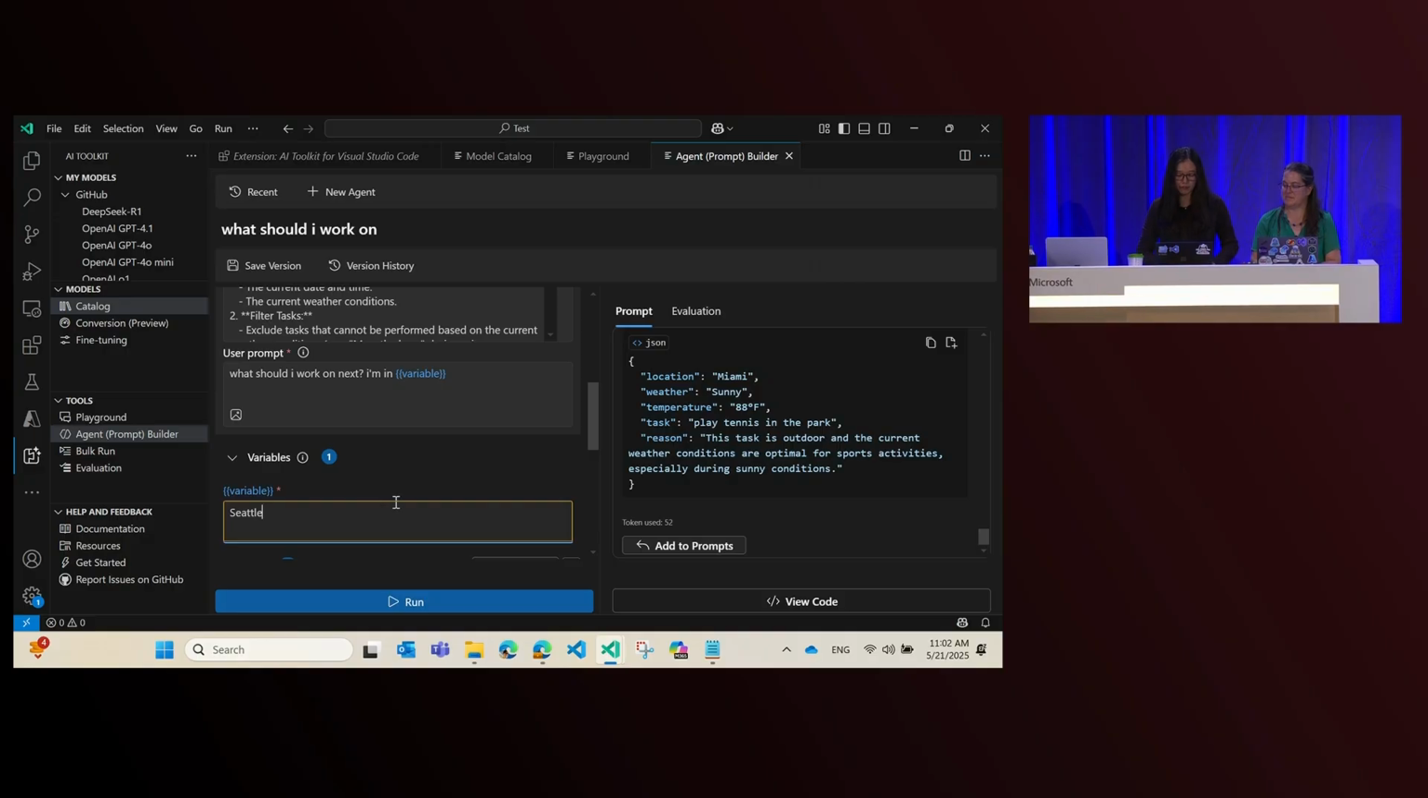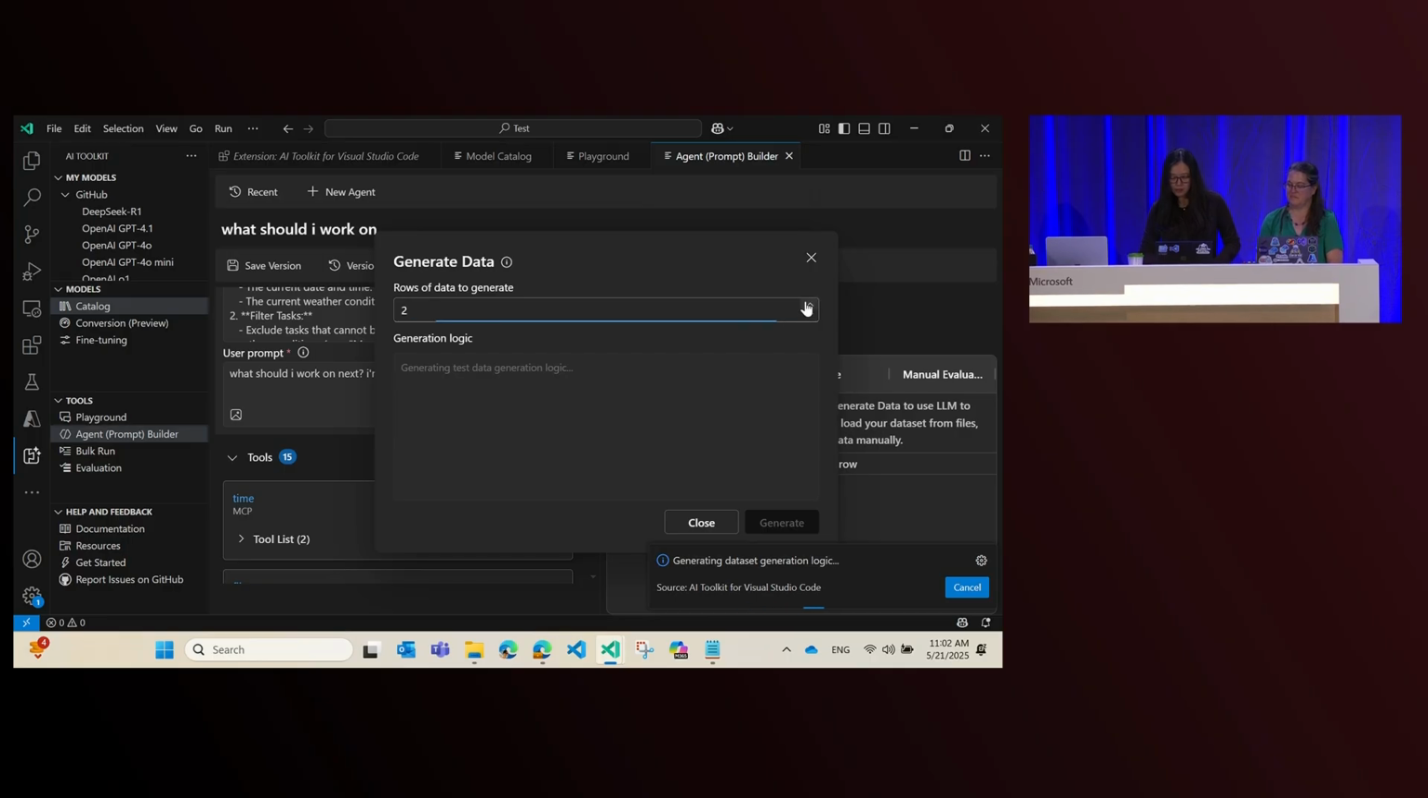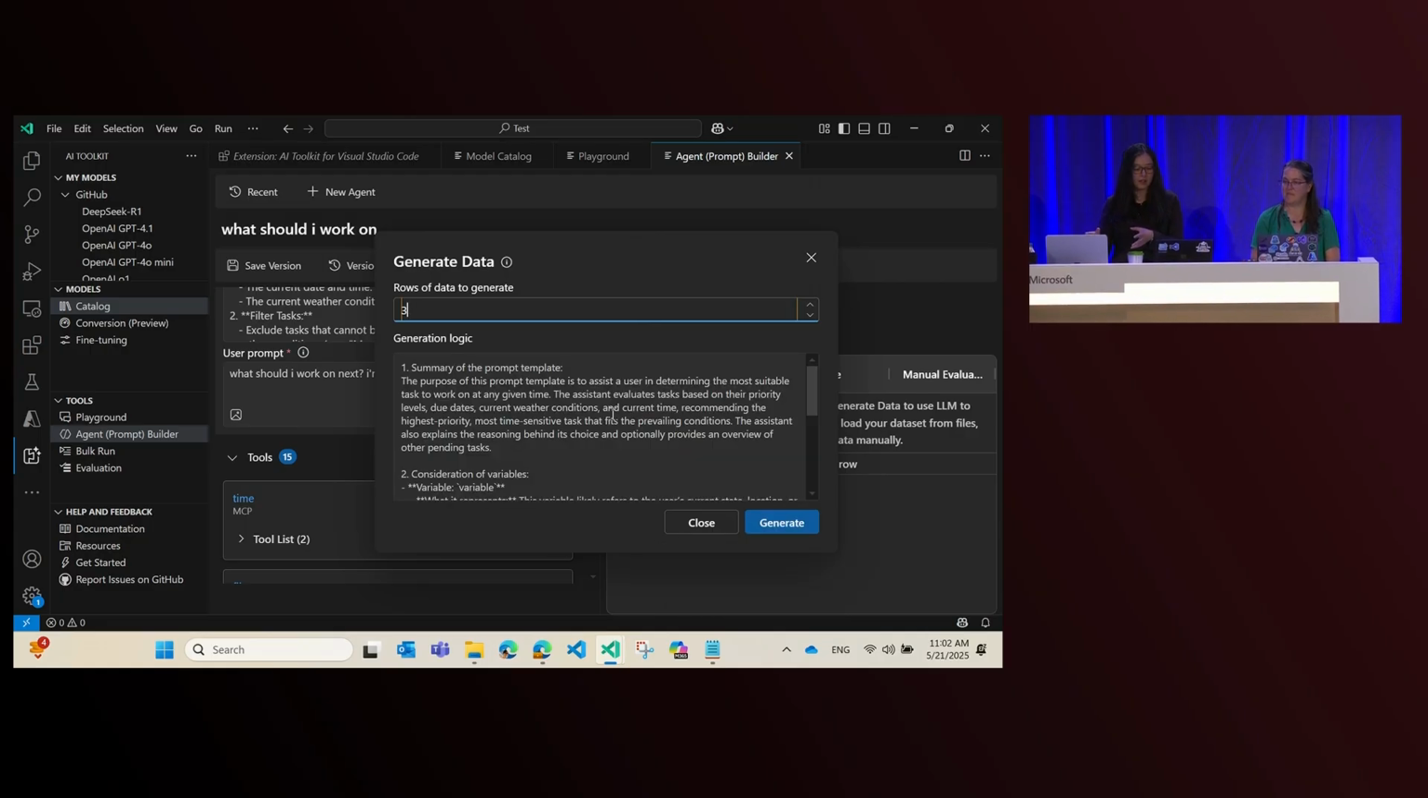But what if I can feed the entire data set into this variable? So it's not a manual process anymore. So if I switch over to the evaluation tab, and I am so lazy that I'm going to have AI generate some data for me. I don't even want to type in data manually. But what I want the AI to do is to generate these different locations and put everything into a dataset file. That would be my evaluation dataset.